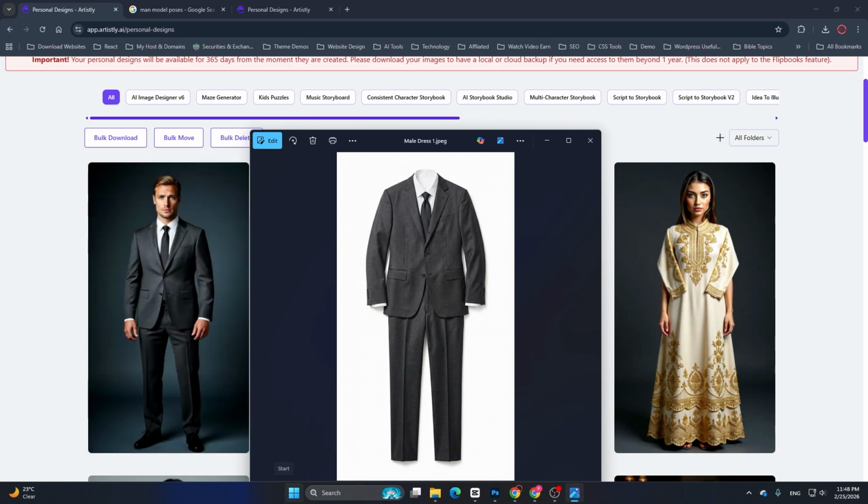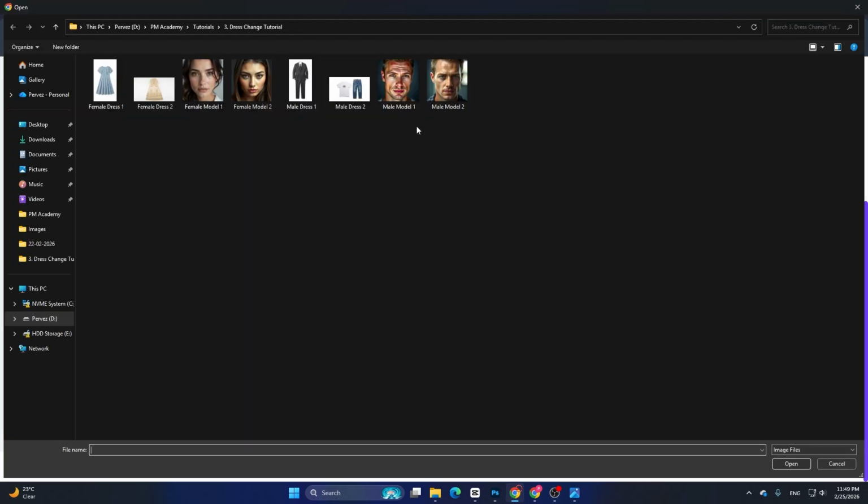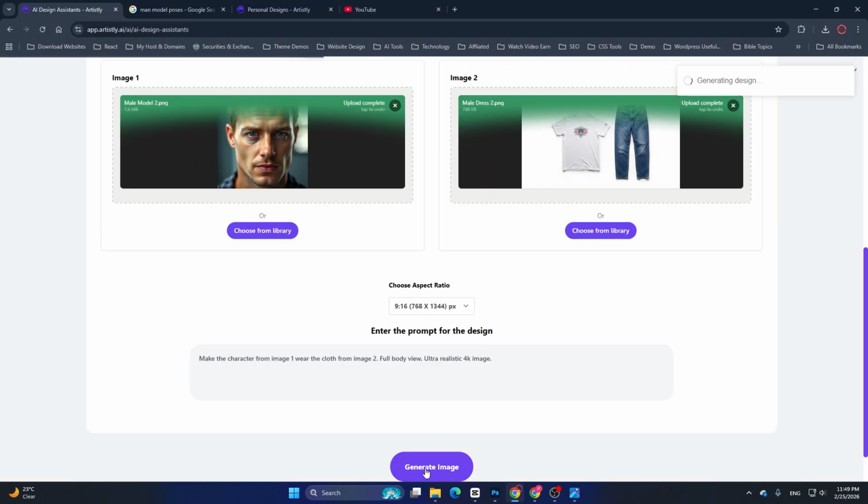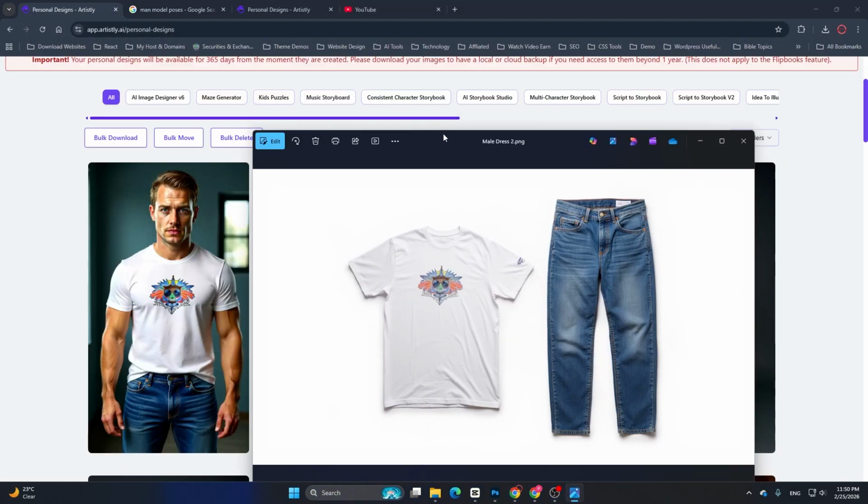Let's generate another image. Let me know in the comments how well Artistly performed. Here, we can compare the results.